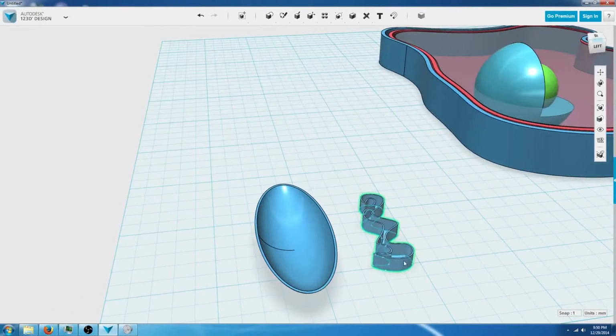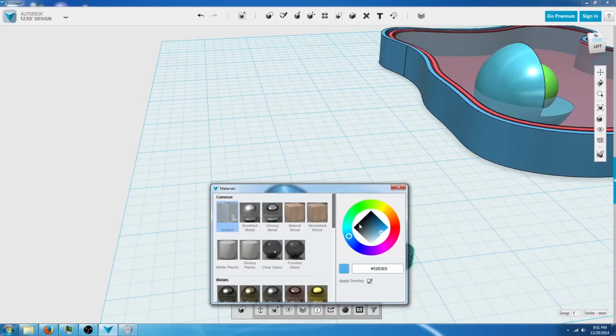Just to make this a little easier, we're going to change the color of this by making sure you have it selected and going to the materials tool and picking a color.